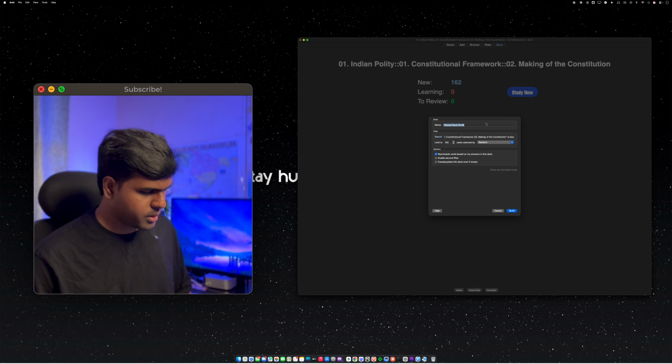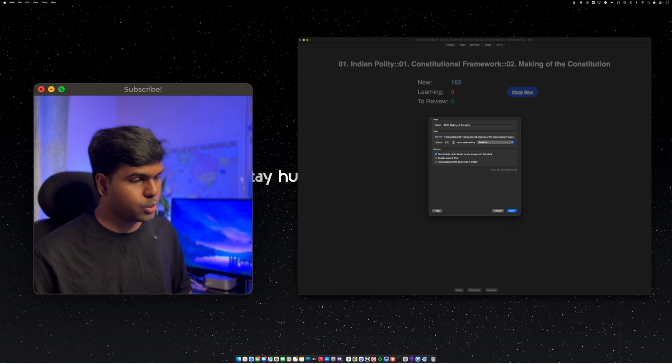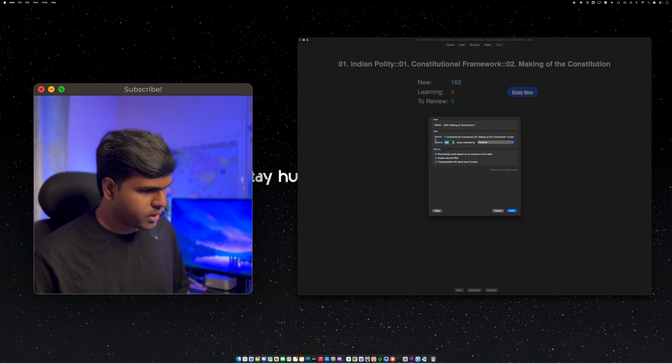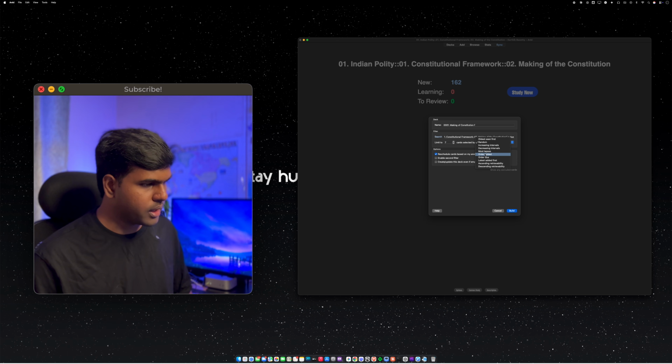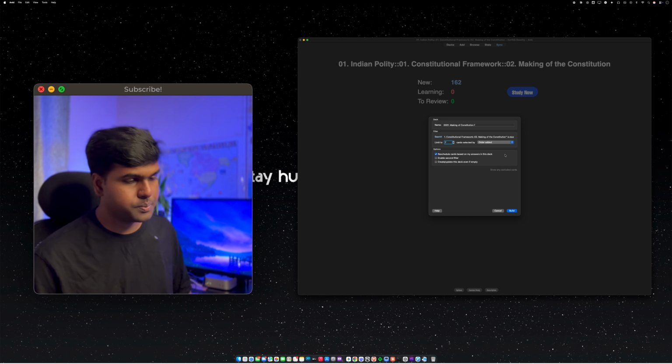So let's name it as making of constitution. You should always set the limit to below 10. You can go for any number, but if the cards are new, I would recommend a lower number. I will set it to 7 cards. If the cards are new, always go for order added, since it will cover the topics in a logical flow. If you are studying for the first time, always use the order added.